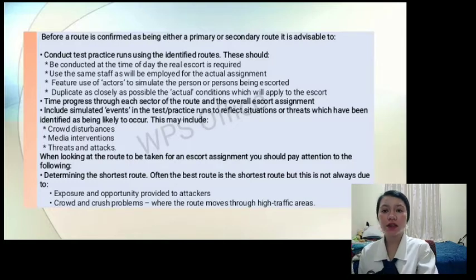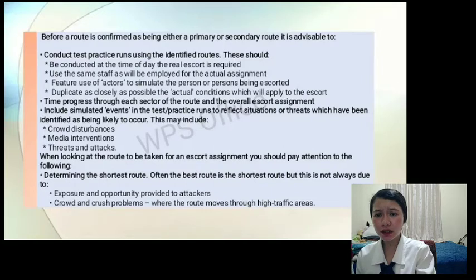And also the threats and attack for the important person. For example, also the politics, the celebrities, may mga threats na silang natatanggap dahil sa mga kalaban nila, dahil sa mga bashers nila, and may possible na aatakin sila. Kaya need nila ng escort na makakasama for their safety.